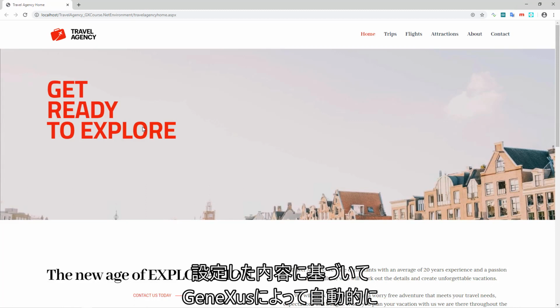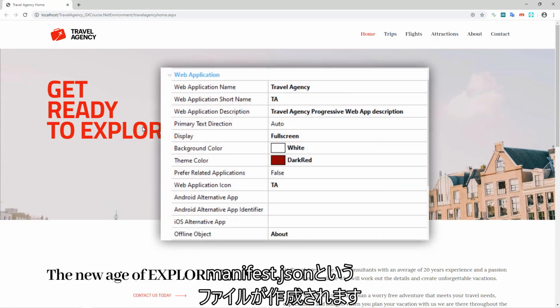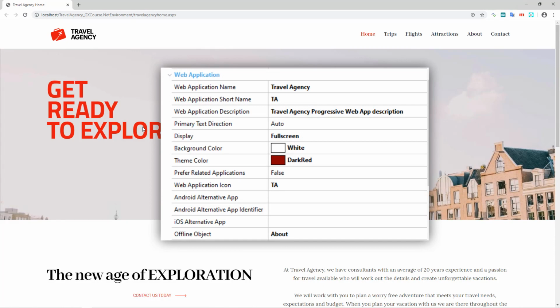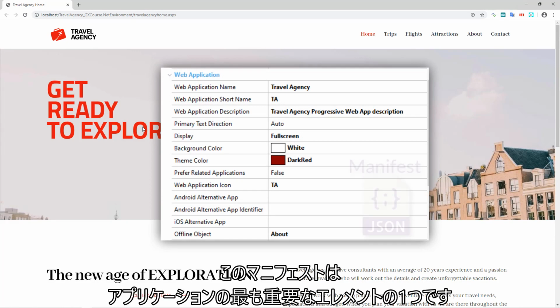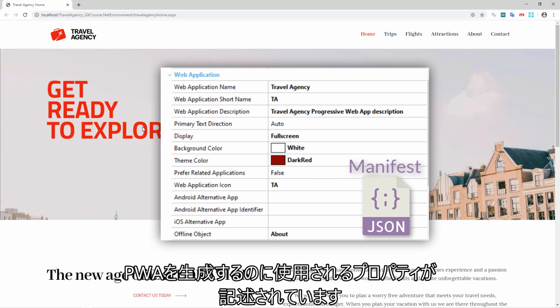Based on these settings we've made, GeneXus automatically creates a file called manifest.json. This manifest is one of the most important elements of the application. It's a file in JSON format which contains the properties used to describe and generate the progressive web application.